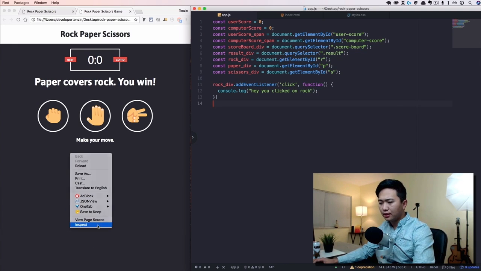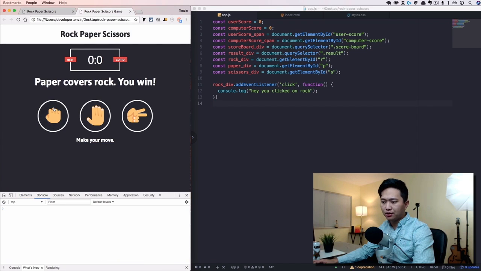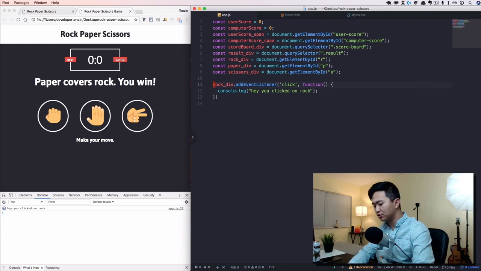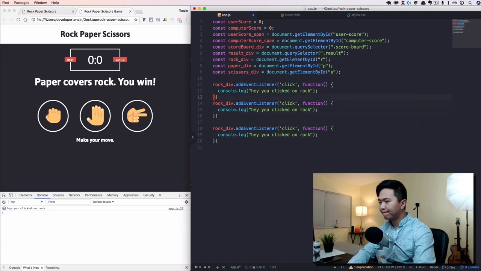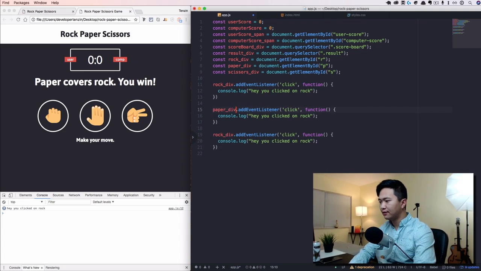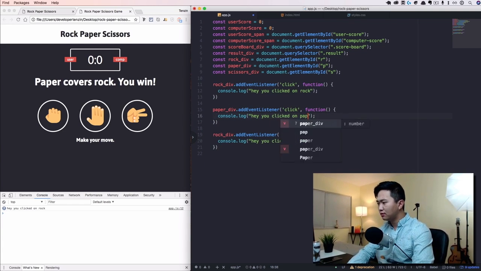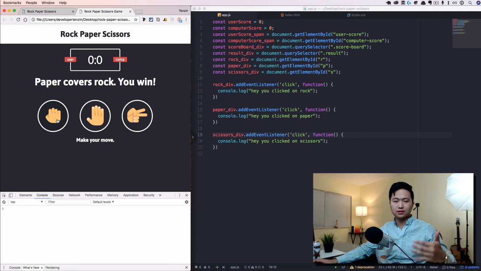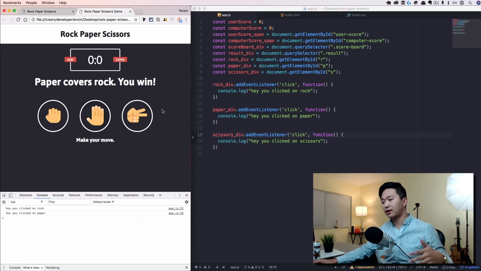Okay, so refresh and inspect, go to console, and now I'm going to click on rock. Okay, there it is, right? Once you click on it, it goes, hey, you clicked on rock, right? Now let's do the same thing for these other two. Okay, so now we'll change this to paper div. We'll change that to paper, and we'll change this to scissors. And we'll change this to scissors div as well. Okay, so now refresh, and now when I click on rock, it's gonna say, hey, you clicked on rock. When I click on paper, it's gonna say, hey, you clicked on paper. And same thing for the scissors, right? There it is. There you go.